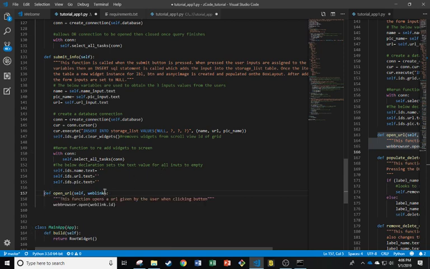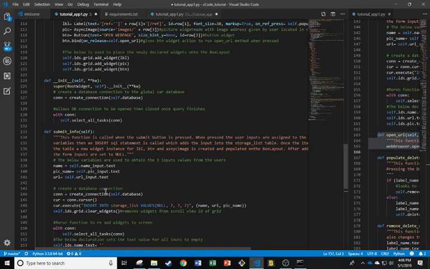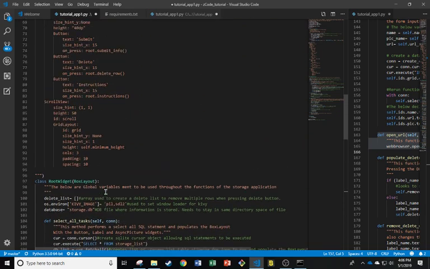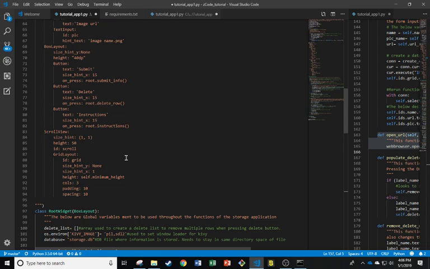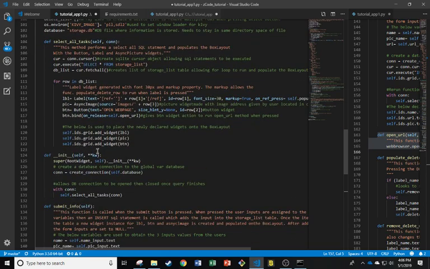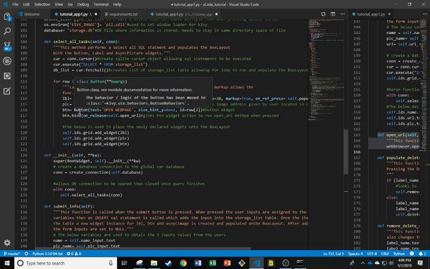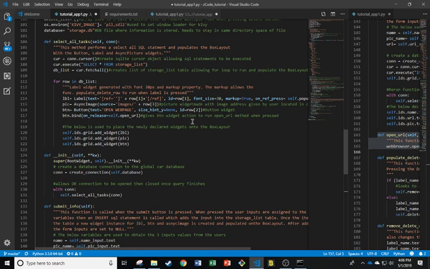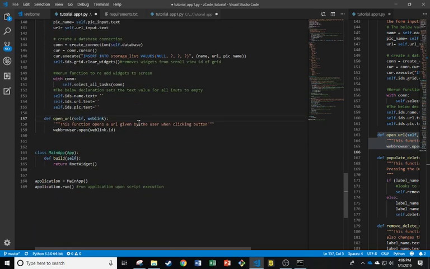This open URL function is going to link to our button widgets that we've added, just to show you guys what I'm talking about up here. Not there. Here we go. So these buttons here, once we add them, it's going to run the function on release, it's going to run the open URL function. And once that URL is clicked, it's going to take the value in our table and open that. The value being the actual URL.